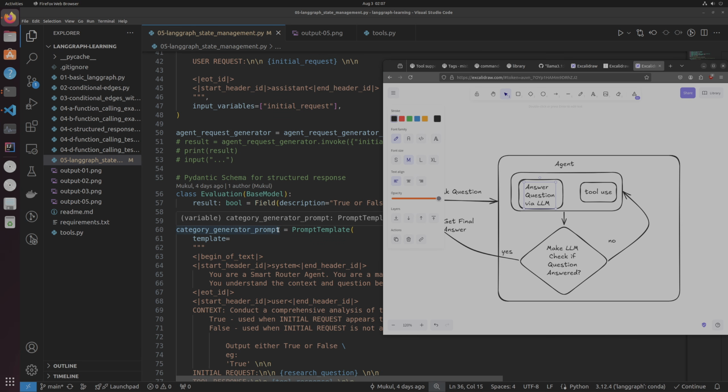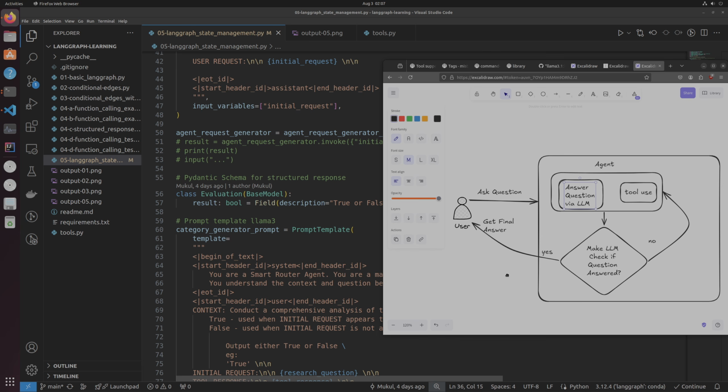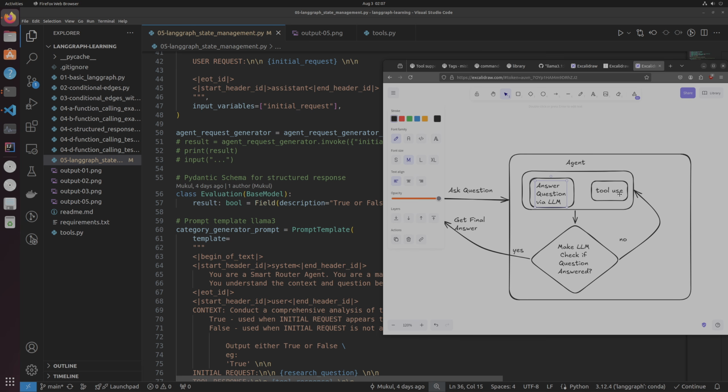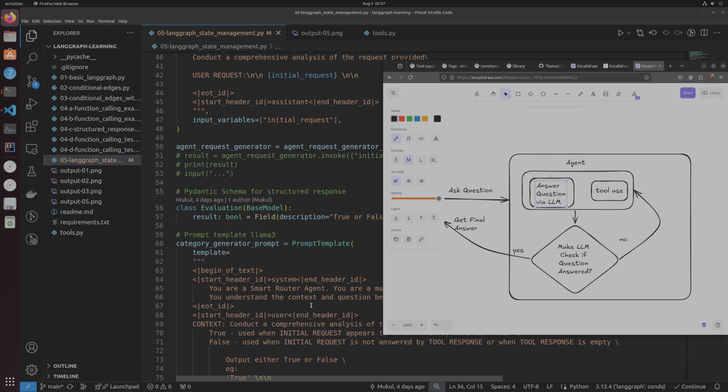category generated prompt, which is nothing but letting us know whether the output category is true or false. If it is true, then you can just go back and say that yep, the question is answered. If it is false, then you have to go back into the loop and keep on answering the question. So that's why there are two different prompts that you will see in this example.